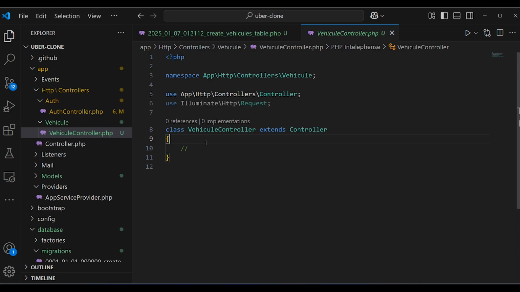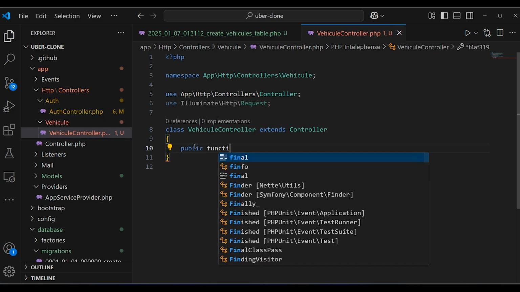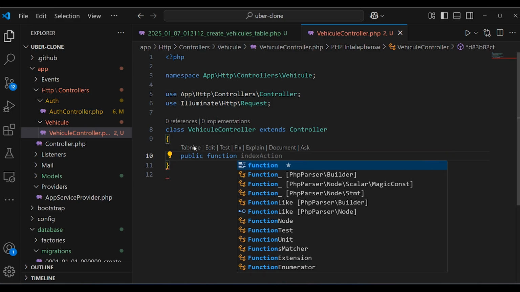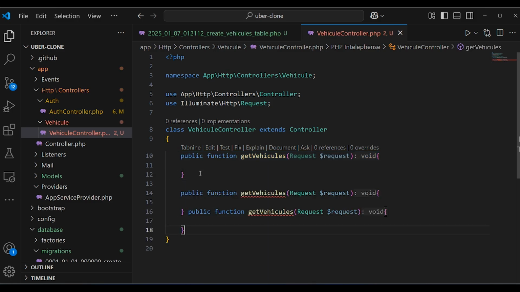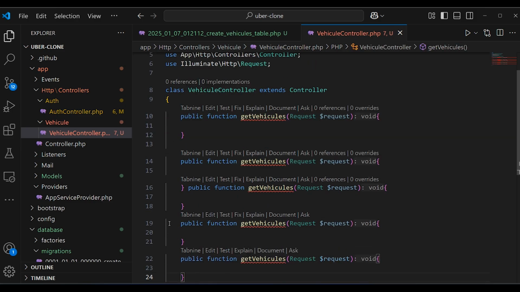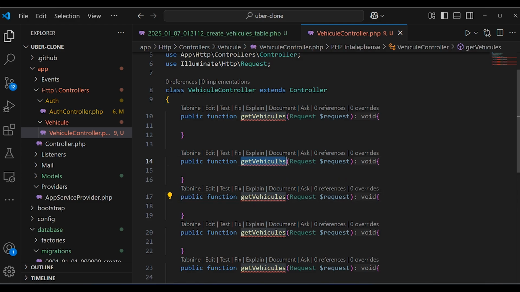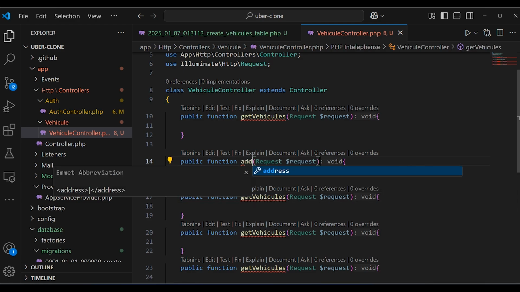In here we're going to create some methods. Here we are going to pass public function, and say getVehicles. We are going to return a list of vehicles that we are going to create, and then pass the Request class. And I'm going to duplicate this function. Yeah, like this. We are going to modify it here. I'm going to say addImage.